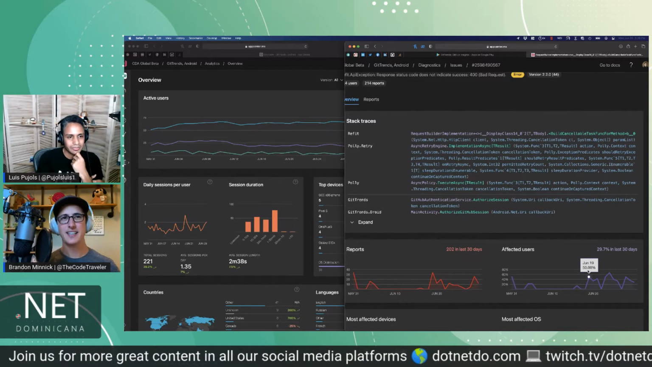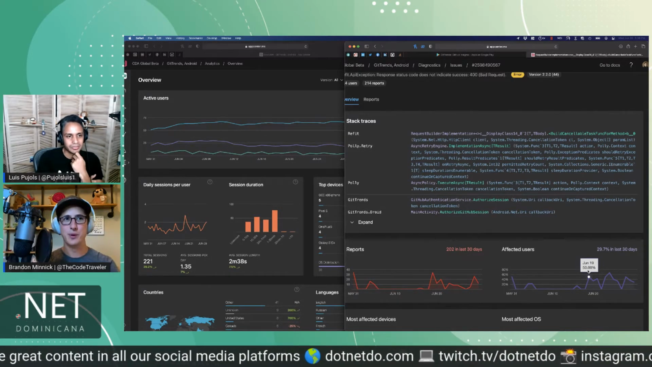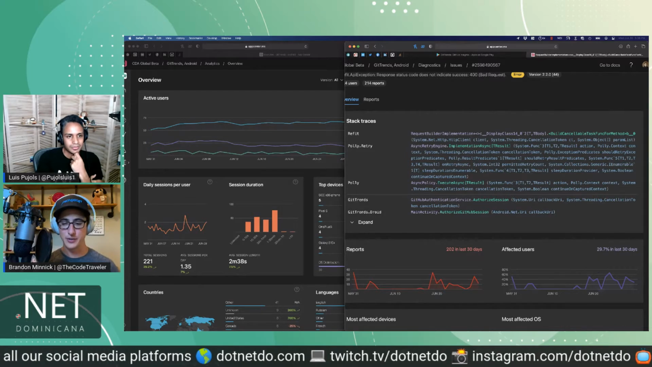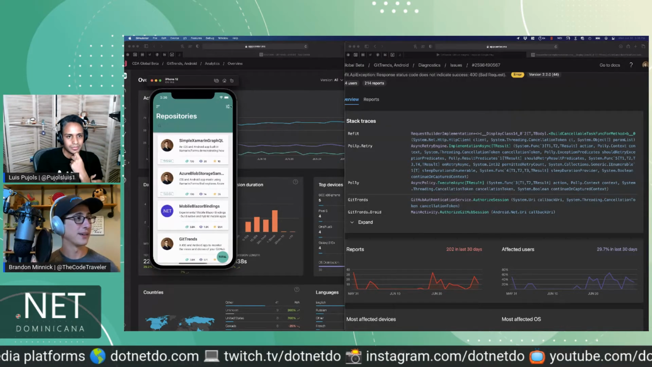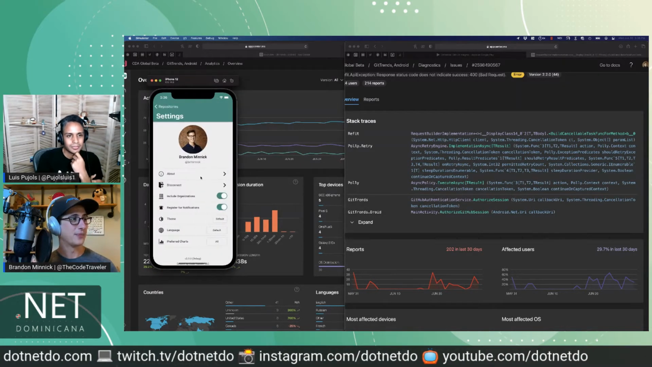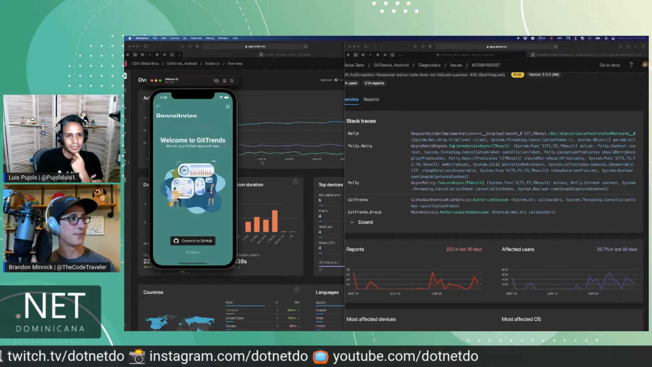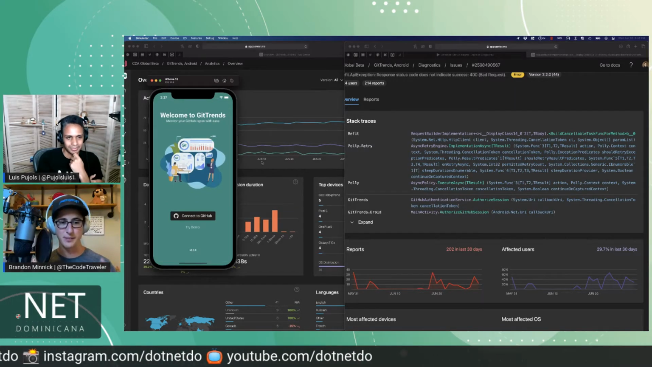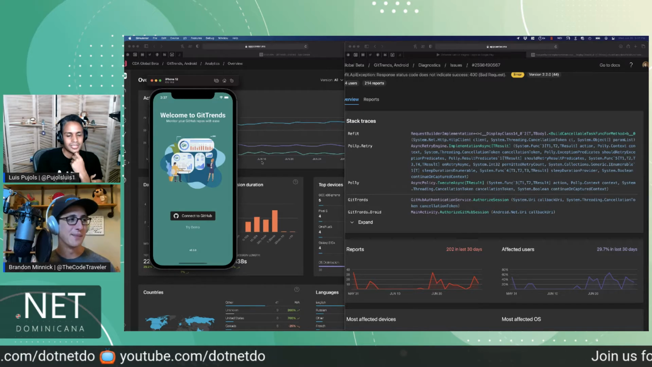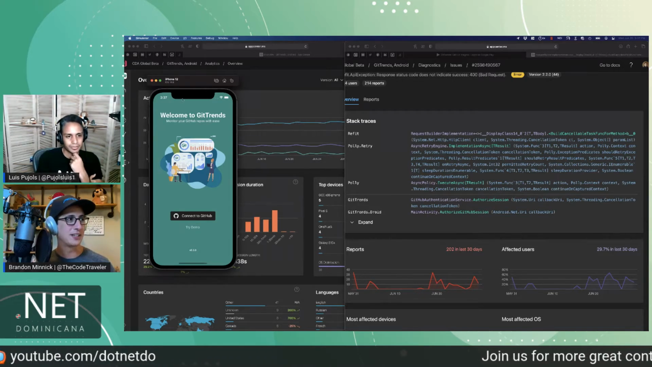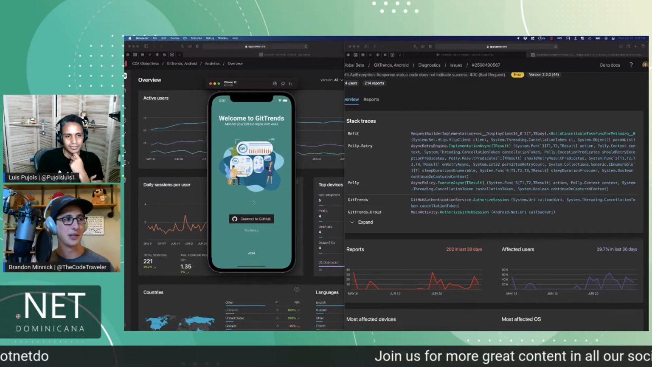I've done that in other apps. In GitTrends, I think I have it running right now. If I log out, the next time I launch the app, it brings up what we call the welcome page. But it's just a modal page. You can't do anything in the app except click one of these buttons.